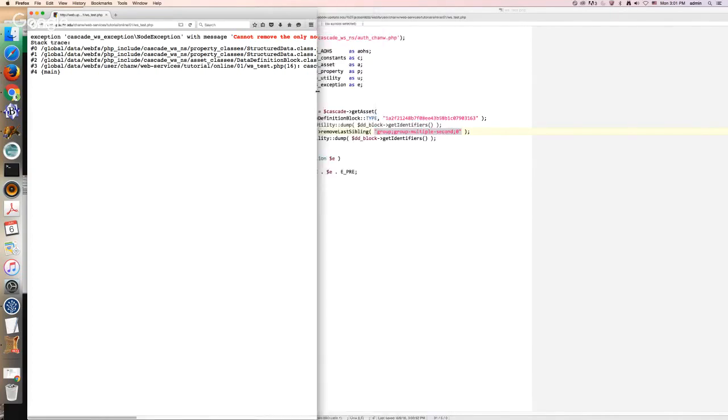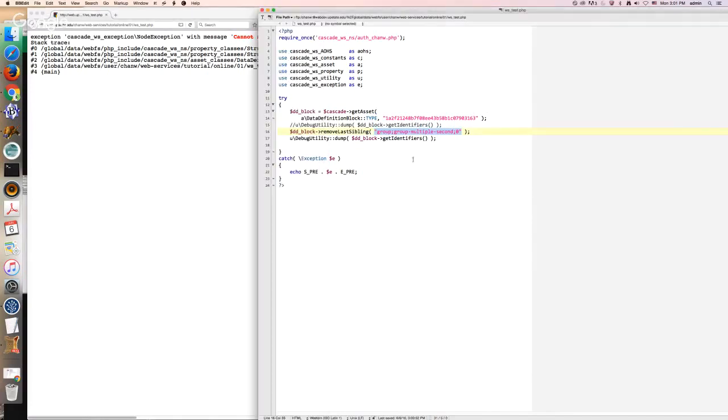So watch out for this. It can throw an exception if you try to delete something that is the only instance of a multiple field. But normally, you pay attention to the first one. Any questions about this part?